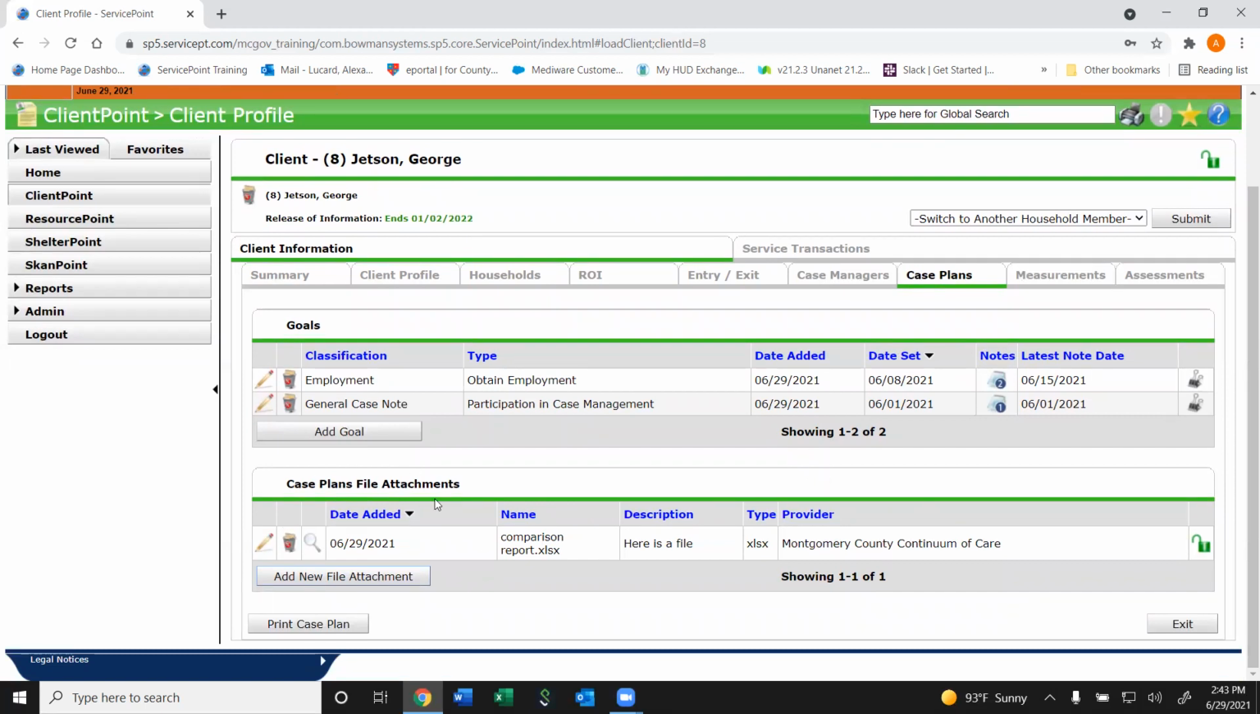But we can see case plans file attachment, and we can see what date was it added, what's the name, what's a description, here's a file, what type of file is it, Excel, and who uploaded it, Montgomery County Continuum of Care. And so we can just upload documents like that. If you don't want the document in there after all, or you've uploaded the wrong document, we can delete it. And eventually this will delete. Unfortunately, of course, the system is extremely slow today while we're doing this recording.